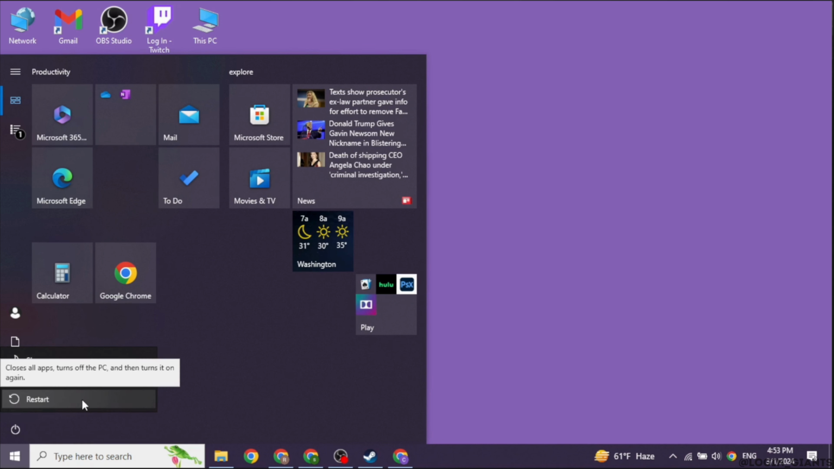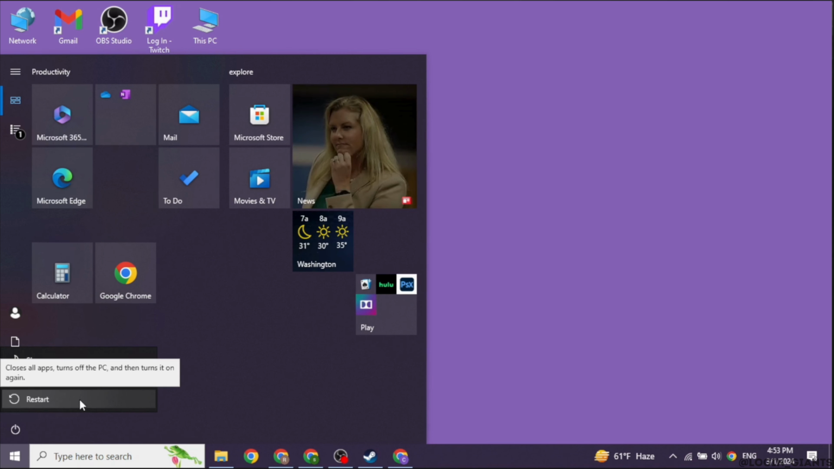Once you restart your PC, your problem will be fixed. So this is how you can fix disk write error on Steam.